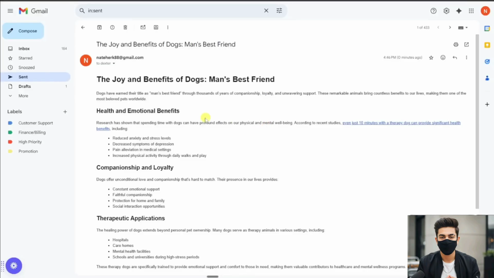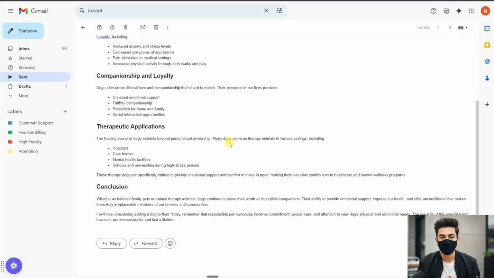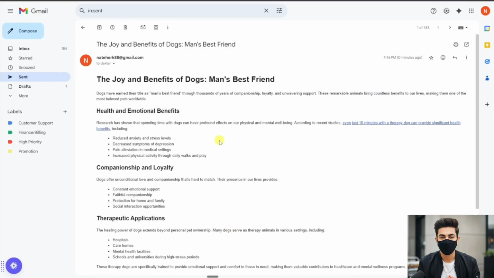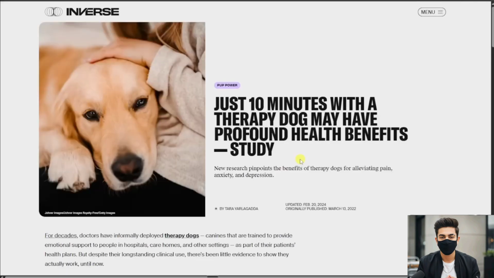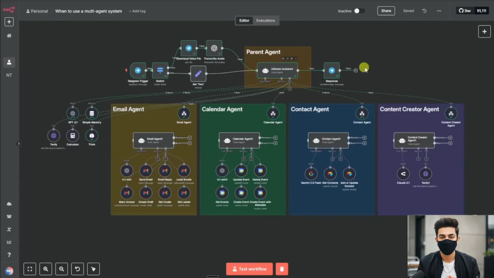And then in our email, in our sent, we can see that we have a full blog post sent to Dexter Morgan. And you can see that we also have a link right here that we can click into, which means that the content creator agent was able to do some research, find this URL, create the blog post, and send that back to the orchestrator agent. And then the orchestrator agent remembered, okay, so I need to send a blog post to Dexter Morgan. I've got his email from the contact agent. I have the blog post from the content creator agent. Now all I have to do is pass it over to the email agent to take care of the rest.